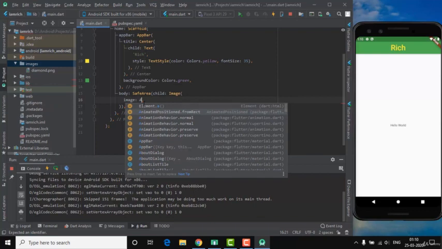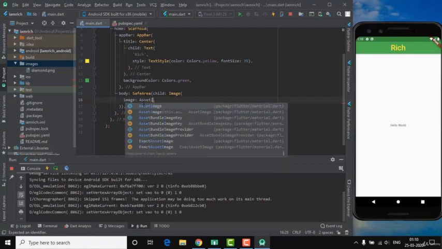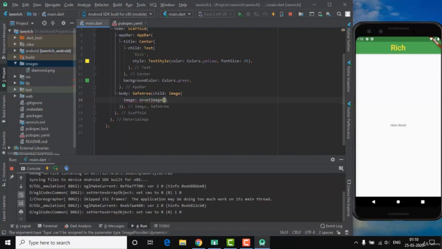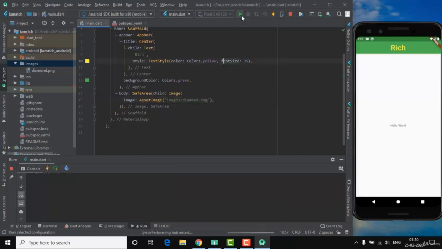When you type that, it will come in front of you, and inside single quotes I'm going to provide the path to the image. It's easy because we have it inside the images directory. So I'm going to provide images slash the full name with the extension of that image, that is diamond.png. Now let's try to hot restart this application. Now this hello world will be gone and we'll have an image of that particular diamond. Look here, we have that big glowing diamond.